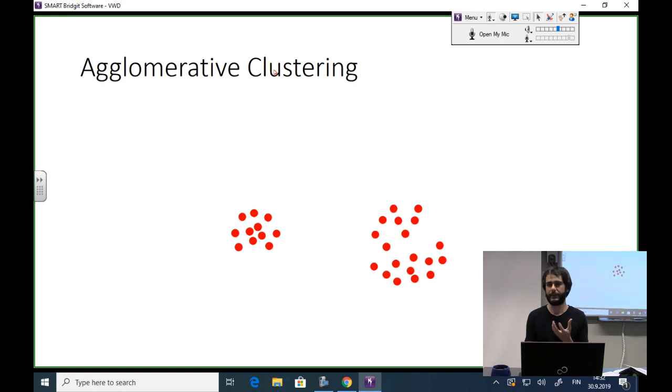How agglomerative clustering works, it's a hierarchical method. It starts in the beginning with each point being its own cluster. So now in this image I have, say, 20 clusters. Each cluster has only one point. And then the method begins to merge points. It begins to merge them into bigger clusters, the smallest first, all the time. And then the second one is maybe that one, the second smallest. Third smallest is maybe that one.